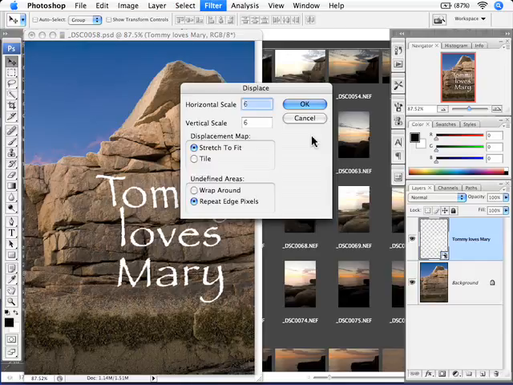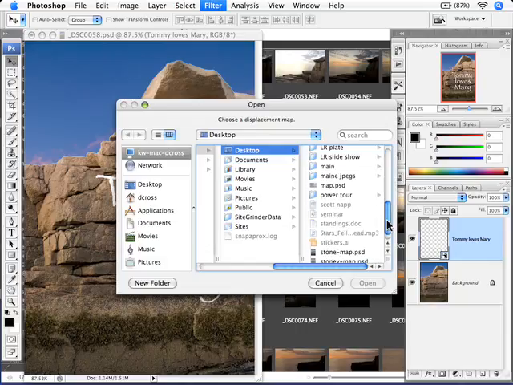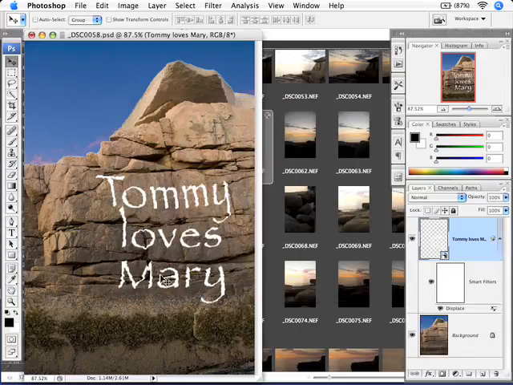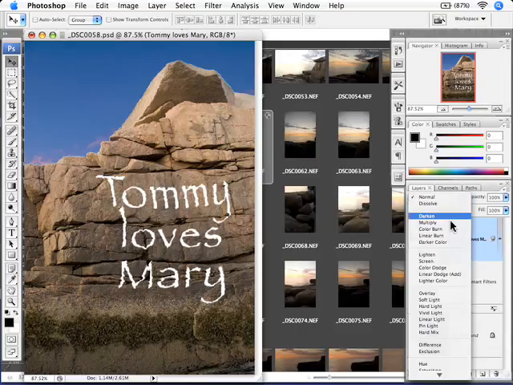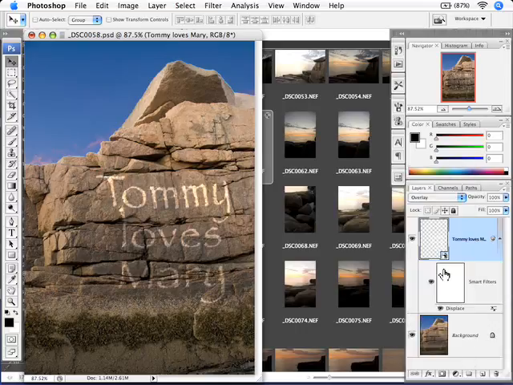Now what it lets me do is go back to my type layer and apply this filter called Displace. Now this is where you'll have to experiment depending on the photo and the size of everything and the detail. I'm going to use these numbers, 6 and 6. It might be 5 and 5, 10 and 10. I wouldn't go too much higher than that, but again, it will depend on the image itself. And I'll hit OK, and then it asks me which map to use, and I'll go and find the one that I just made, hit open, and now I see it distorts it to fit.